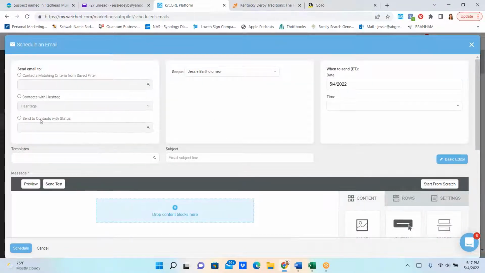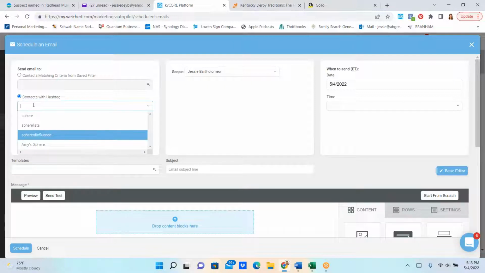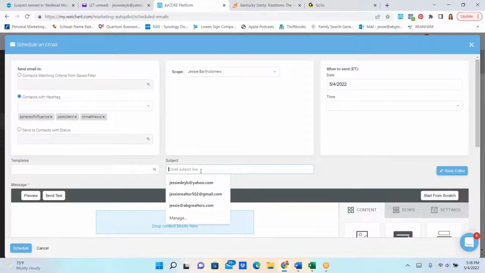And then over here on the left, you need to select who you're sending it to. You can do more than one hashtag. So if you want to do your entire sphere of influence, then you can also do, if you've assigned some people the hashtag past client, you can include them. If you want to send it out to your neighbors whose emails you've collected and you've assigned them all a hashtag, you can do all these people at once. And then for the subject, we'll make it Happy Derby.